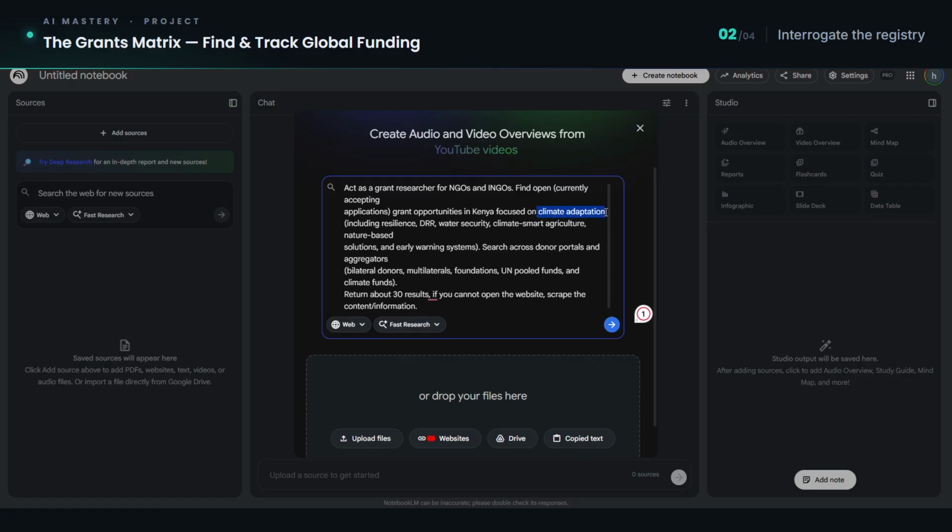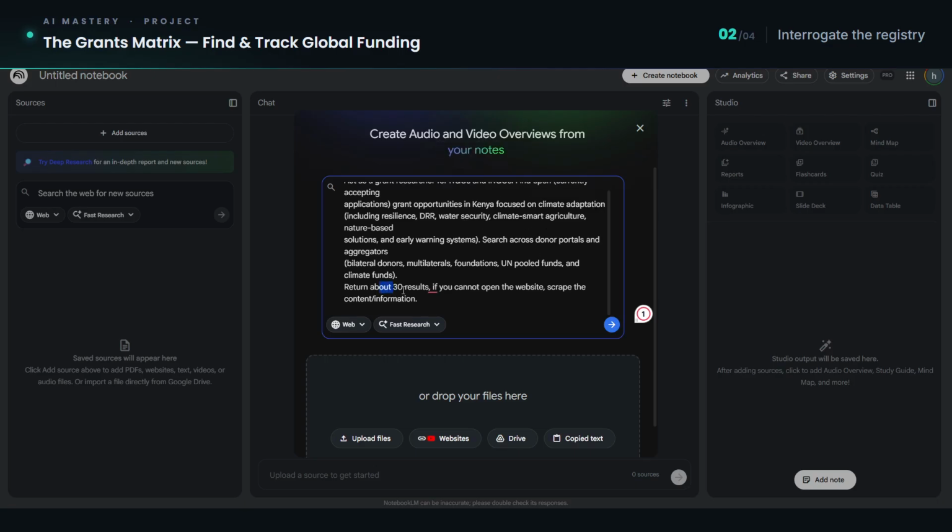As you can see, we have already identified what we need, both the country and the theme. The theme is climate adaptation, including DRR, resilience, water security, and climate-smart agriculture. Return about 30 results, and you can make it more than that if you want. If you cannot open a website, scrape the content or the information.